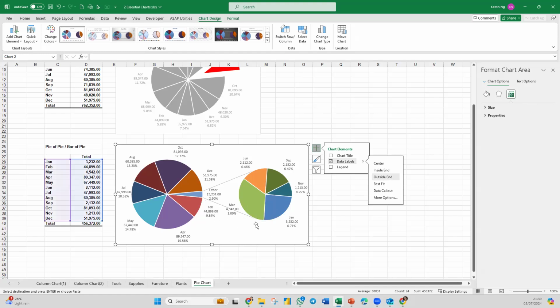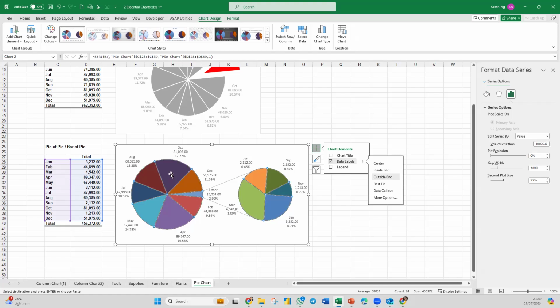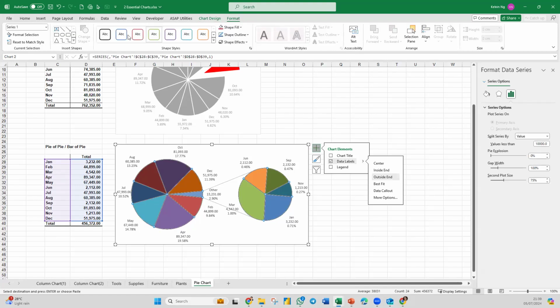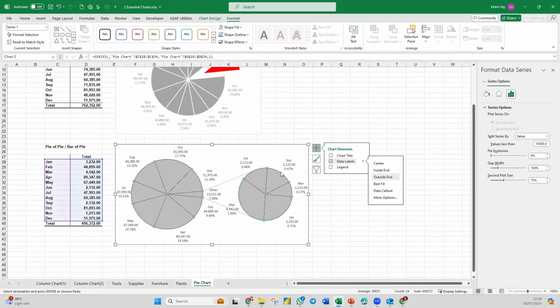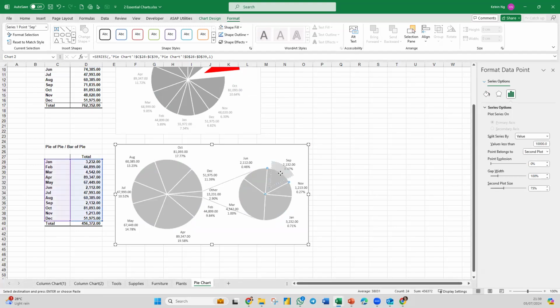So again, our emphasis is September. So I'm going to click this particular chart. I'm going to make that gray in color. So I'm going to use a light gray. So this is September. You can pull this one out slightly. I'm going to make that red.